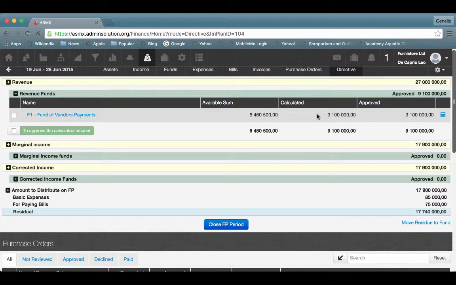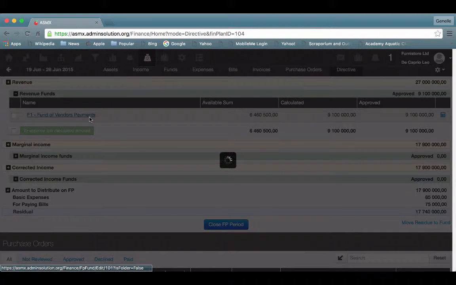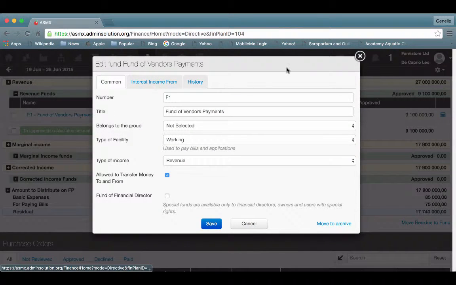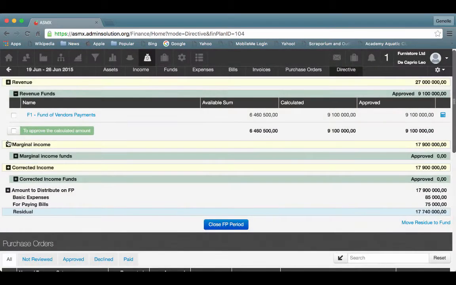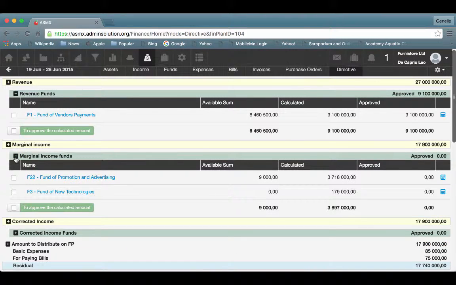At any point when working with the FP directive, we may click on the hyperlink with the fund name. A pop-up form with the settings of the fund opens. We may look them up or change them if necessary. Let's take a look at marginal income funds. If we agree with the amount that ASMX has calculated, we click here, selecting the fund.